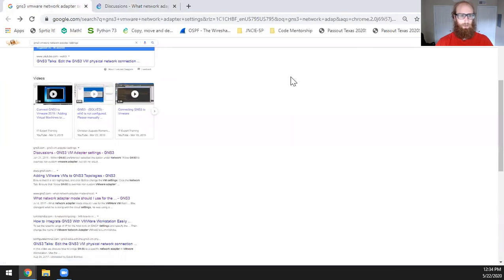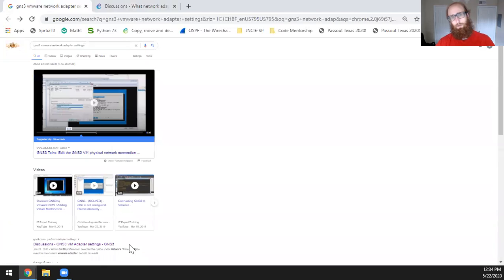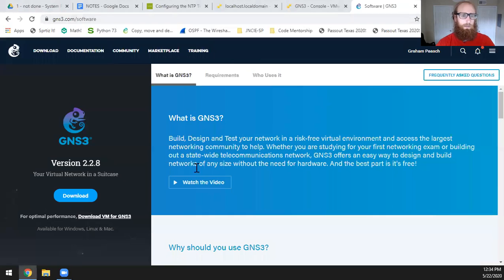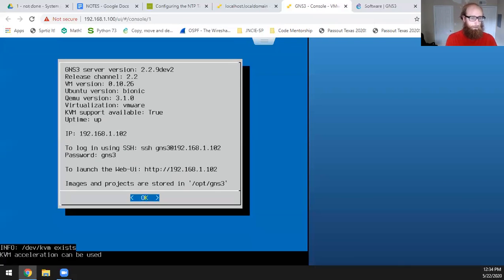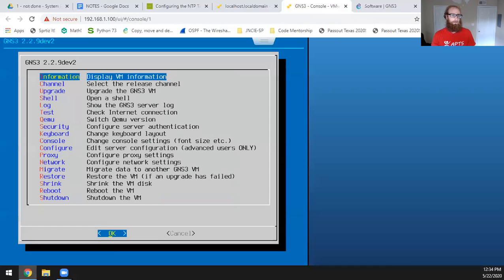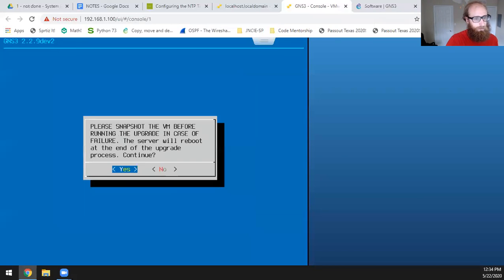I need to make it so that devices within my GNS lab can communicate with devices on my home network. So I pretty much know what I need to do. I can freewheel it. I think for now, though, I'm going to focus on getting that version back to 2.2.8. Really unfortunate that it just randomly changed.